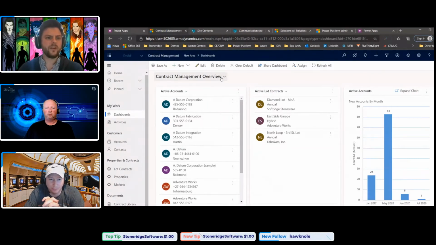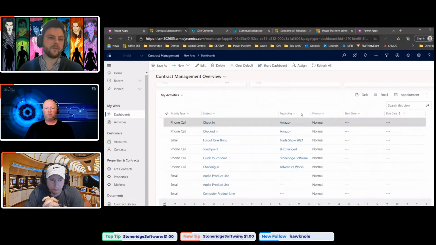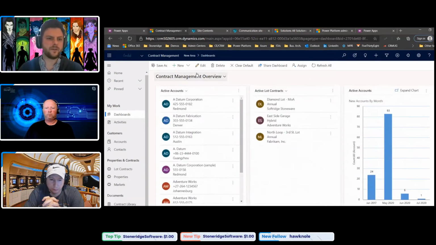That's awesome. Here's a contract management overview. Must have been a personal dashboard. But we have our active accounts. We have contracts in play. We have just contracts over time, so looking at month breakdowns, and then we have my activities. Super easy within a model-driven app to go and start structuring your own out-of-the-box dashboard.